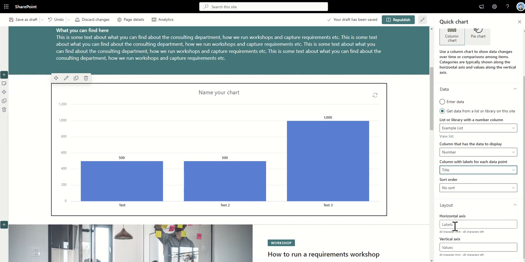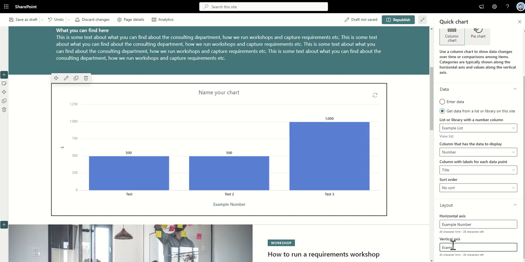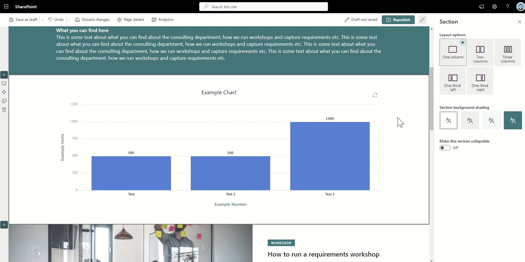I can also update the horizontal axis. So this could be, for example, example number, and the vertical axis, example items, for example. So there we go. We've got the axes labeled here, and I can also add a name for my chart. So I can just call this my example chart. And there we go. So that's now got my list, or it would work on a library as well. Originally, I was doing this with a library, and that then pulled that through onto here as well.